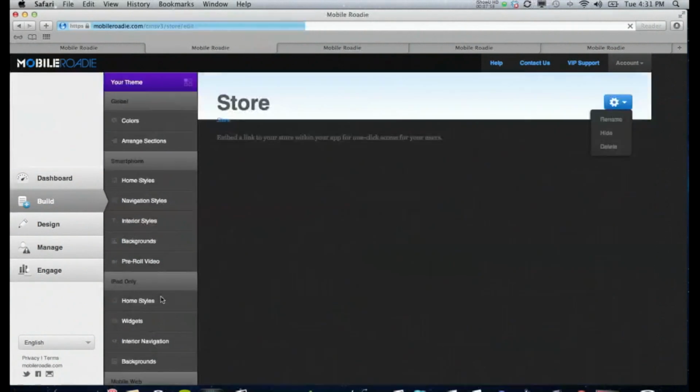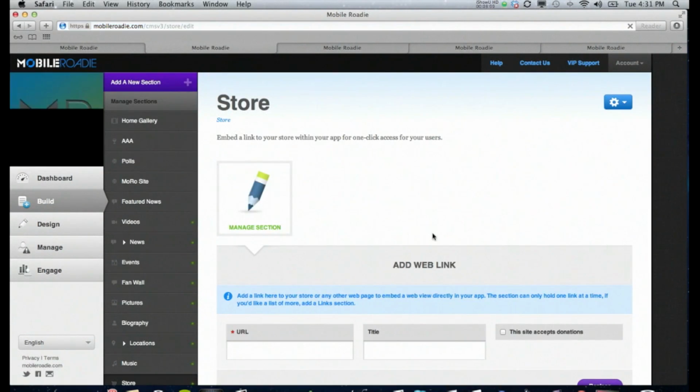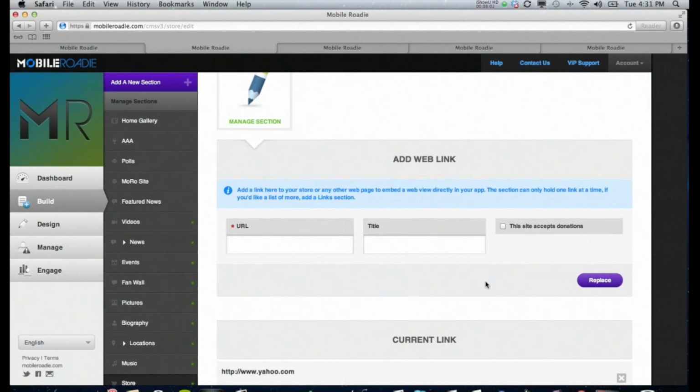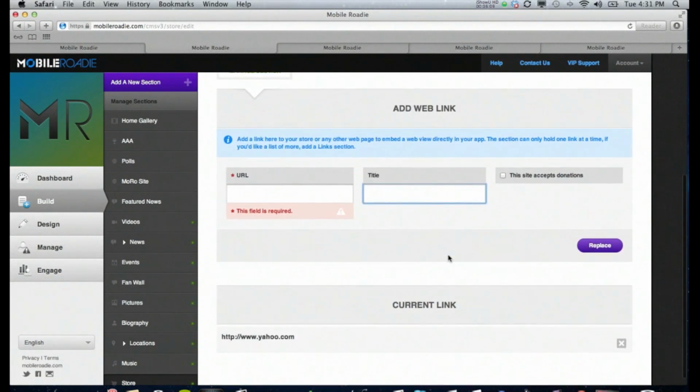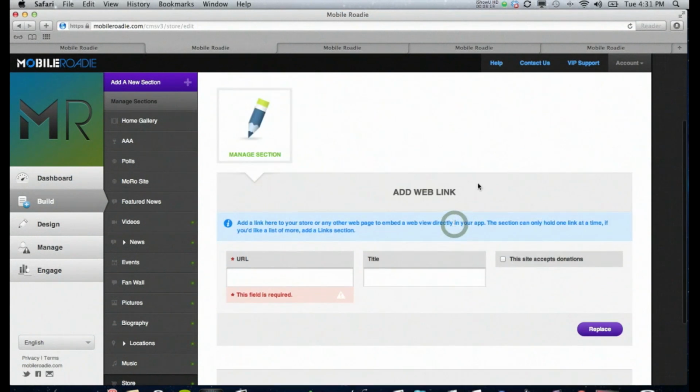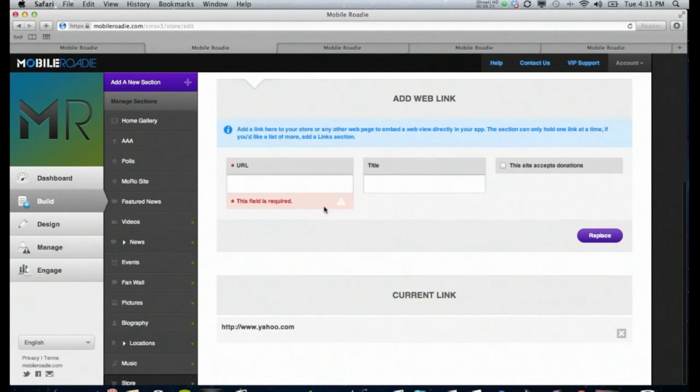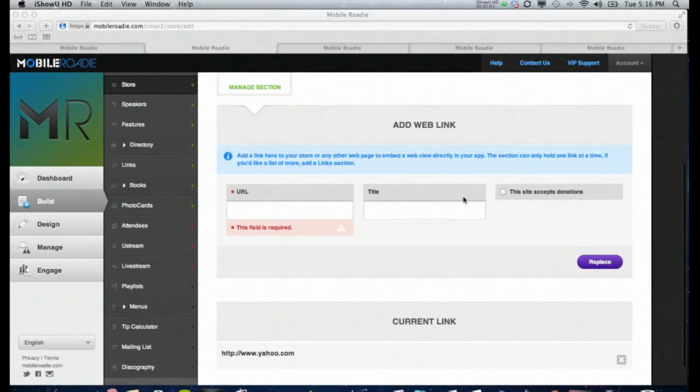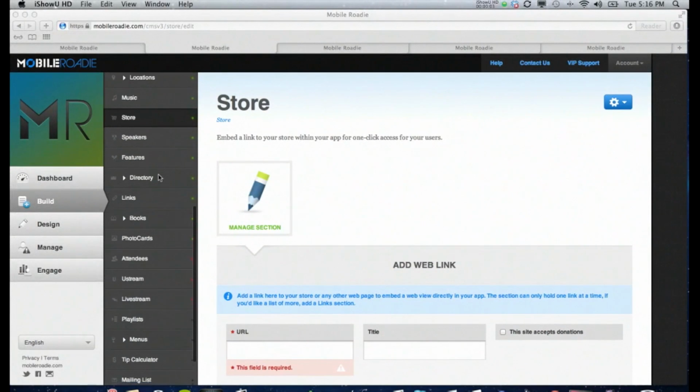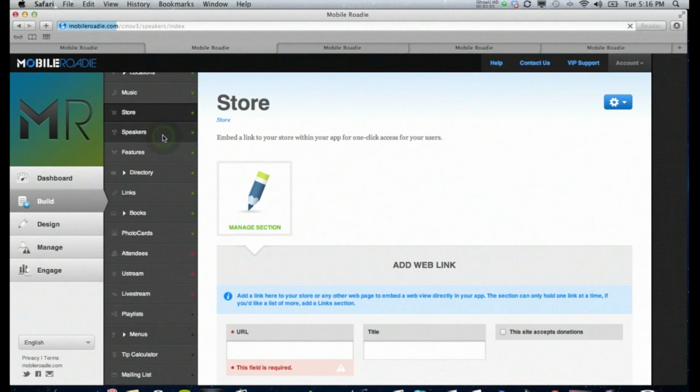Store. The store, we can link to a store that you already have on your existing website. You can put in a URL here, and you can put a title. We wrap the website inside of the app, so it doesn't look like you're actually leaving the app. It just looks like there's a page loading, which is nice because the user doesn't feel like they're getting kicked out of the app. They're staying inside your app. So that's the store. The next thing I want to show you is speakers.